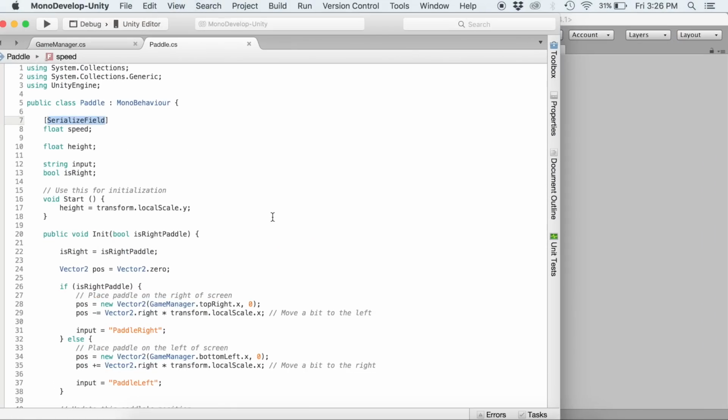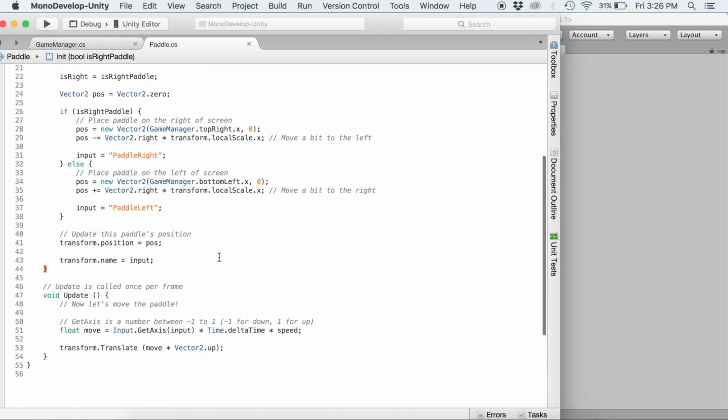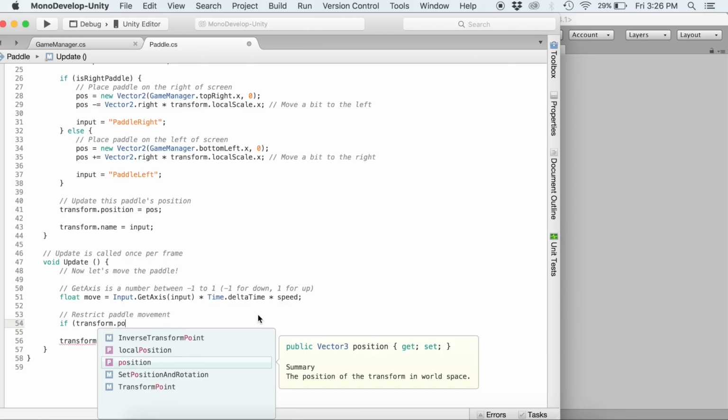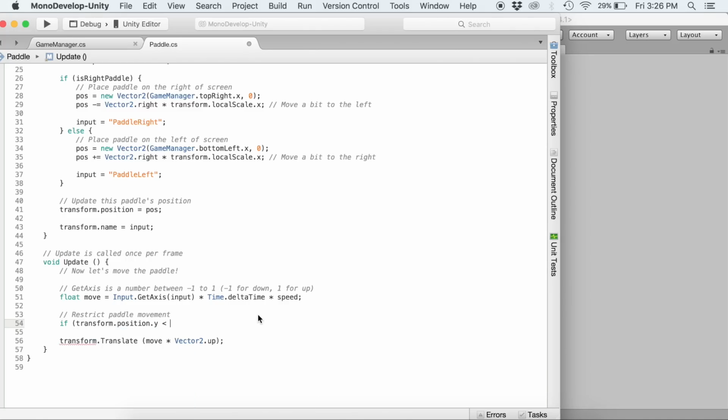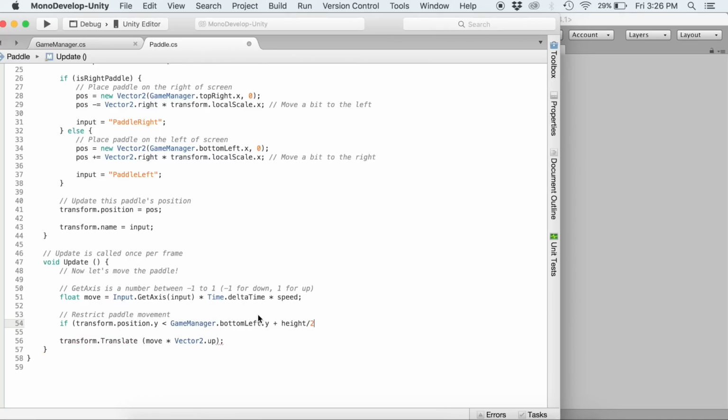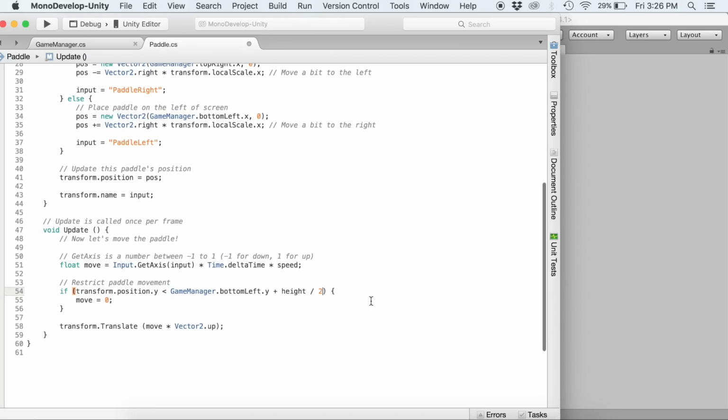You may notice that right now, if we hit up too long or down too long, the paddle will actually go out of bounds. So what we should do is restrict movement. If the paddle is too far up or too far down, just set move to 0. So we can do that by writing if the transform.position.y is less than the game manager's bottom left y position with a little bit of offset, then set move to 0. And in fact, we'll need to make sure that the move is already less than 0, i.e. that the paddle is already moving down, so that we don't get weird bugs.